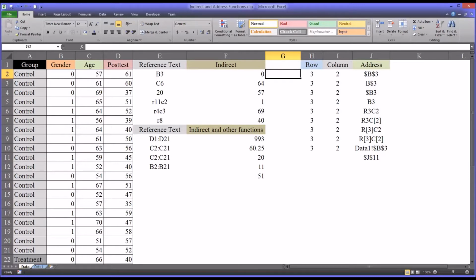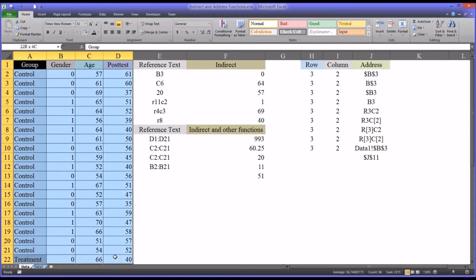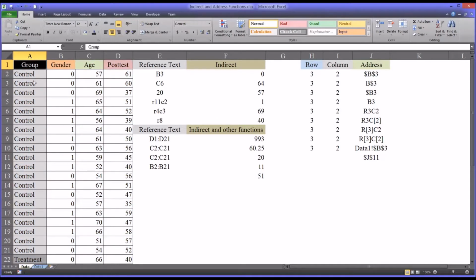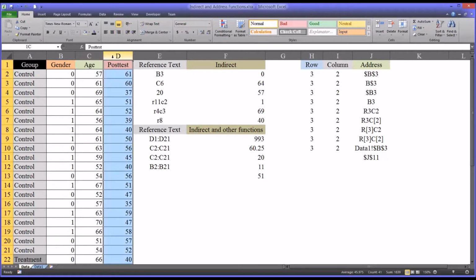I'm going to demonstrate how these functions work and how they may be helpful when working with data collected in counseling research. So I have some fictitious data here in the left part of this worksheet. The first variable is group, and there are two levels: control and treatment. Then we have another variable, gender, represented numerically: 0 indicates a male participant and 1 indicates a female participant. Then the variable age, which is fairly straightforward. And then a post-test score, from an instrument that measures the severity of depression symptoms.